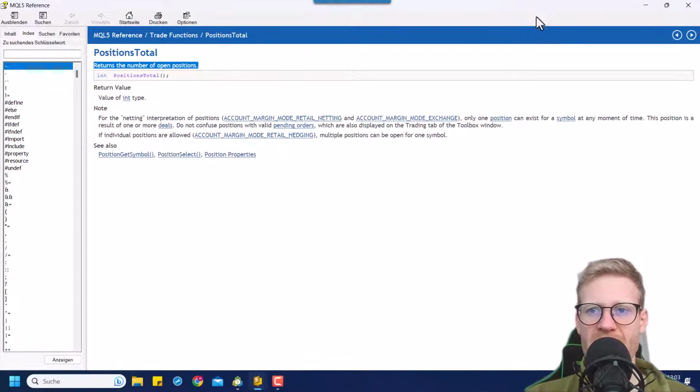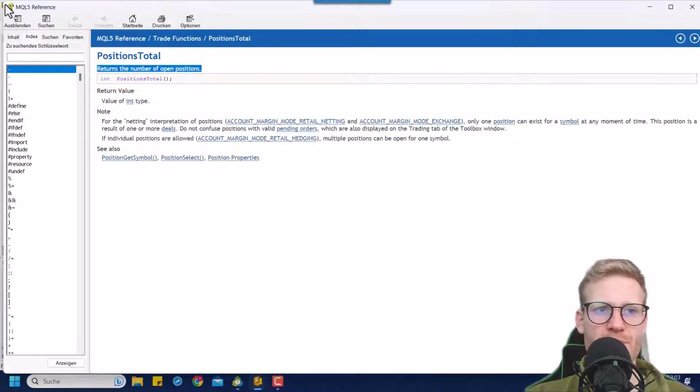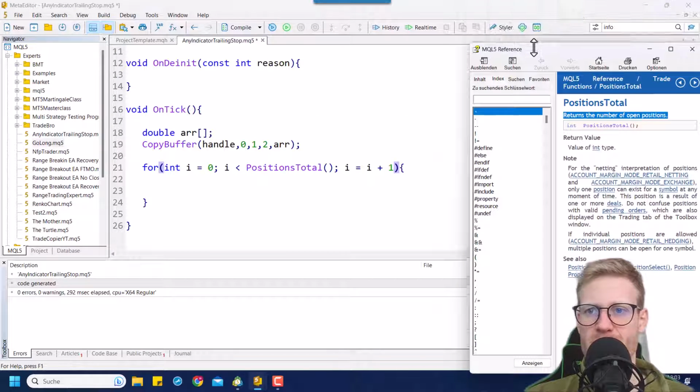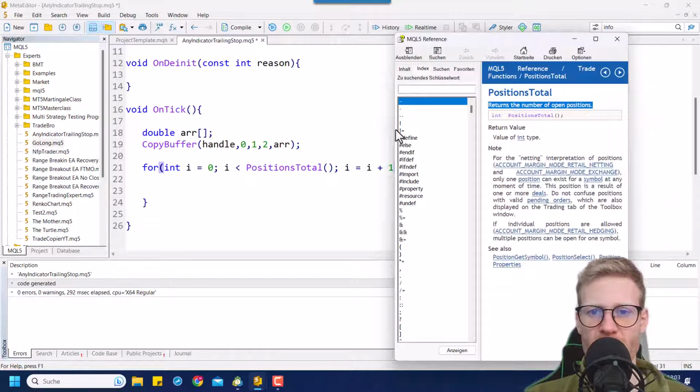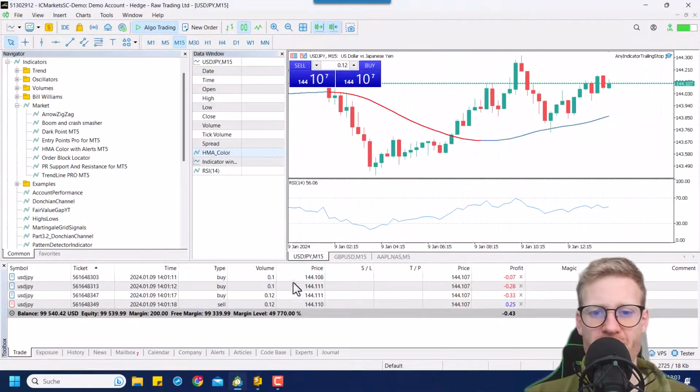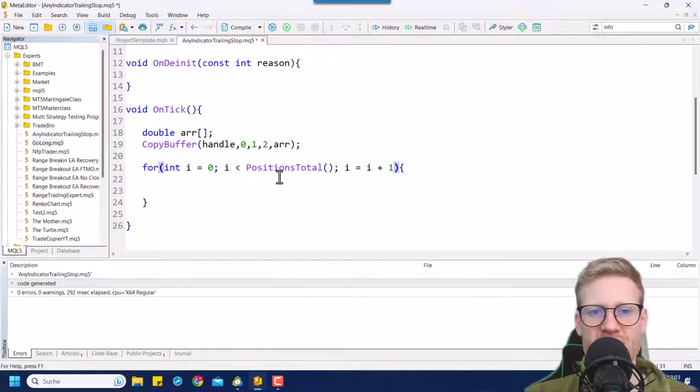And this is why I created multiple positions in our account here. So let me explain what the PositionsTotal function is doing right now. For example, in the current account, I have 4 positions open. So PositionsTotal would return 4. So since we check if i, which is 0, is smaller than 4, this condition is true.